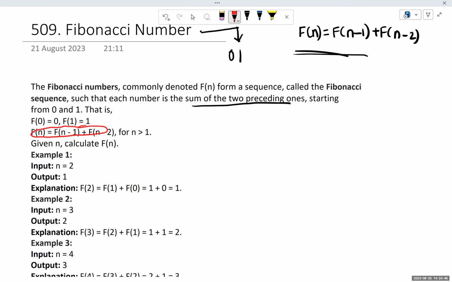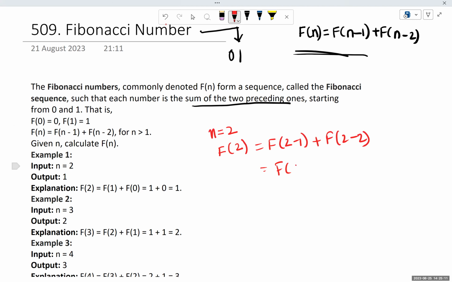This is the formula. Now coming to the example cases which they have given here. The first one, n is equal to 2. That implies we need to calculate f of 2, which is found by adding the 2 minus 1th term and the 2 minus 2th term, which gives f of 1 plus f of 0. The value of the 1st term is 1 and the value of the 0th term is 0. By adding these two, we get 1, which is the output.